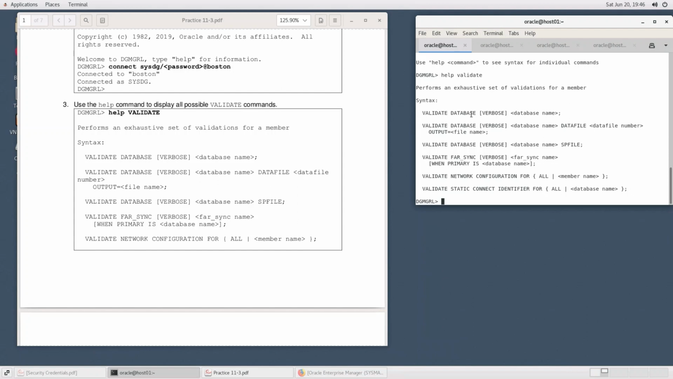We have a help validate database command, and this will validate your database, and it can tell you whether switchover is possible, or whether your database is ready for switchover or not. You can also check data file status, and also you can check the SP file between primary and standby databases, and also what will be the status of var sync if another database becomes the new primary database. What is your network configuration? What is the static service identifier in your Data Guard environment? So there are many things that we can do.